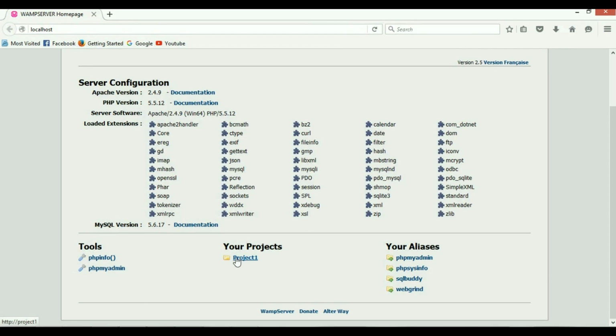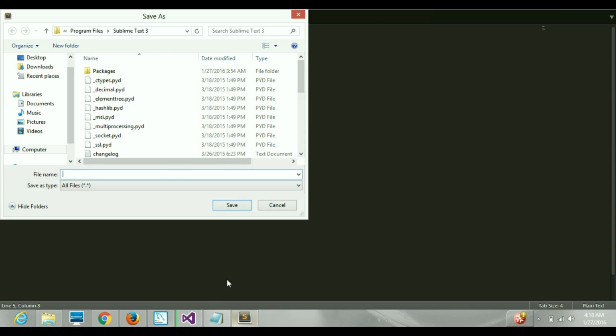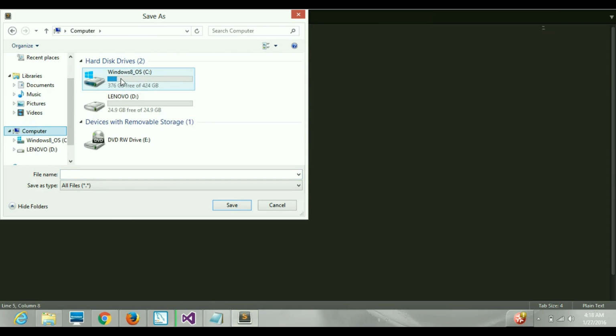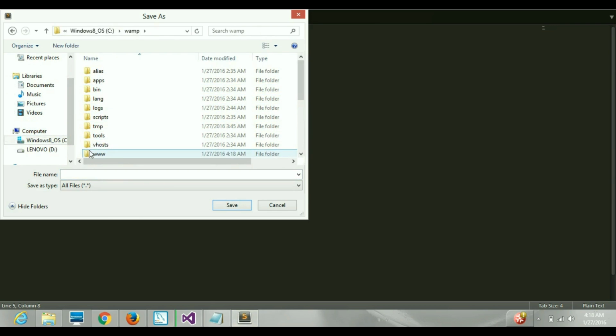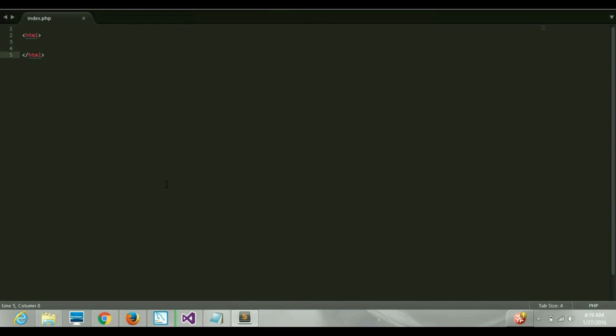Inside this folder, you will be saving your project files like .php, .html or .css files in order to run those files on the Wamp server. So now I'm going to go to my computer, Windows C, Wamp, www directory, then project 1, and then all files, and I'm going to save this as index.php. If you remember, in our previous videos we saved our files with extensions of .html and .css. Now we are saving this with .php. So now we'll save this.